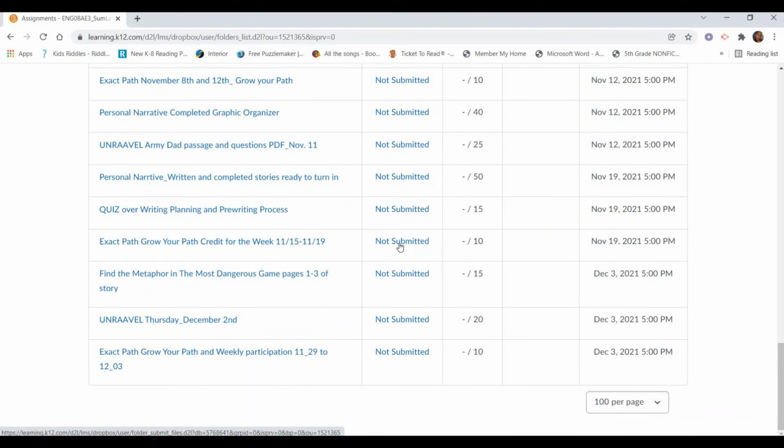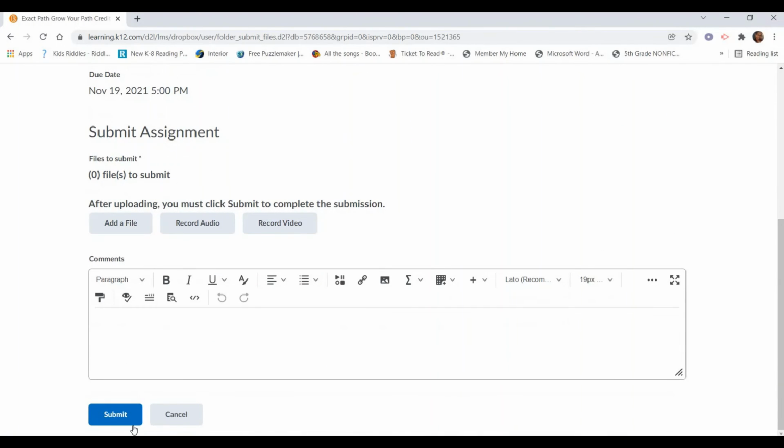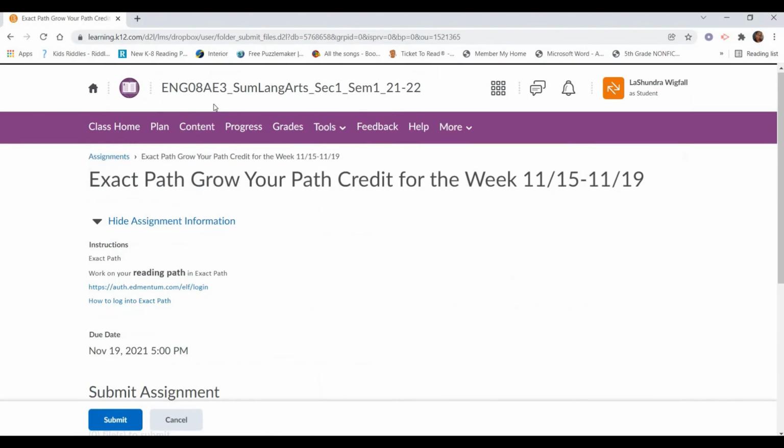Oh, not submitted. That means you have not turned it in. You need to do that. So when you click on it, it's going to take you to the assignment because you need to submit it. So that's how you can really look at your assignments.